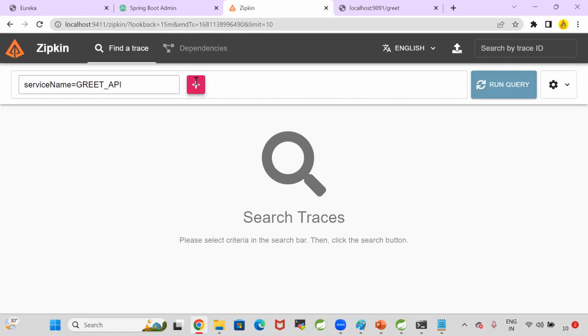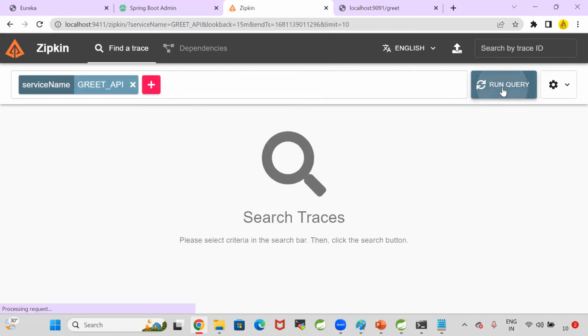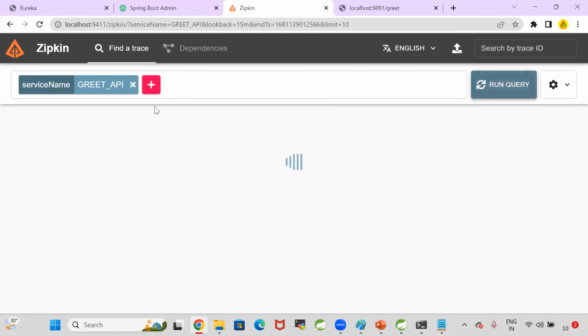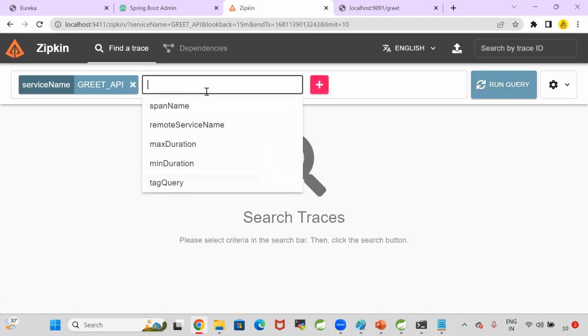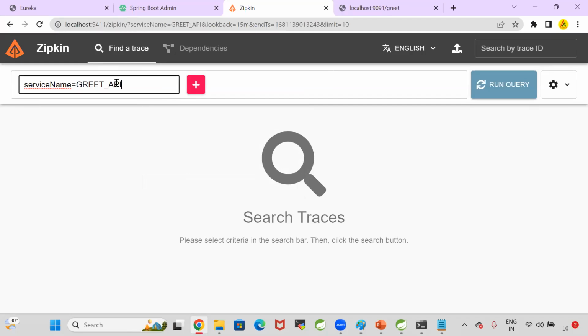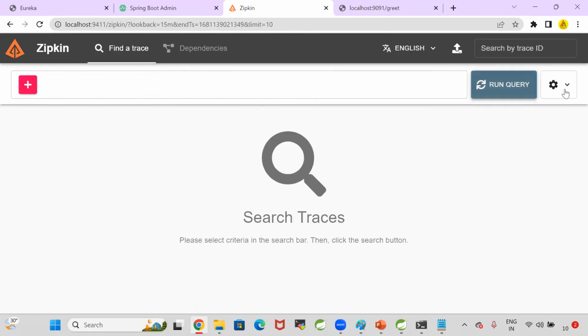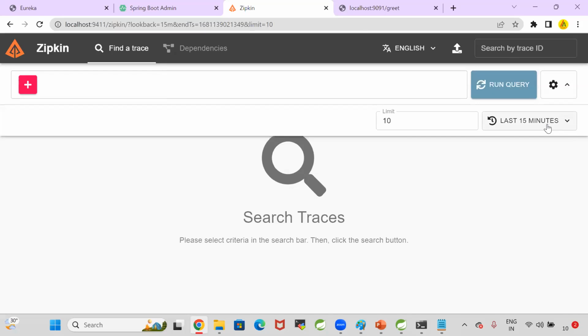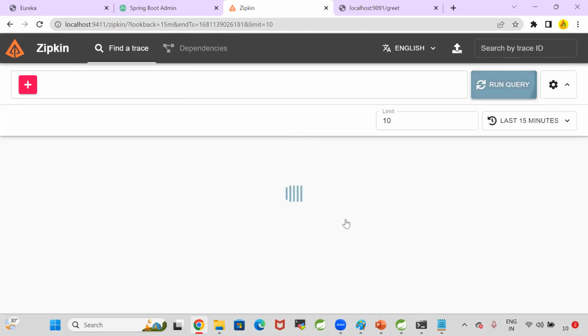Greet API, add this, run the query. No, I'm not able to get the search results here because one dependency is not added. For Greet API, search results are not coming. Settings, last 15 minutes. Yes, I can send that, run query. It is not working, guys.